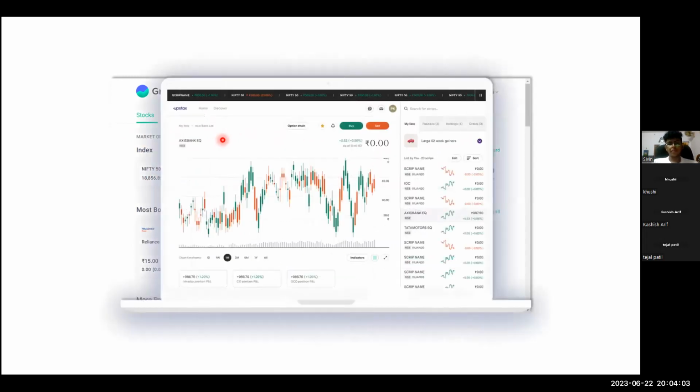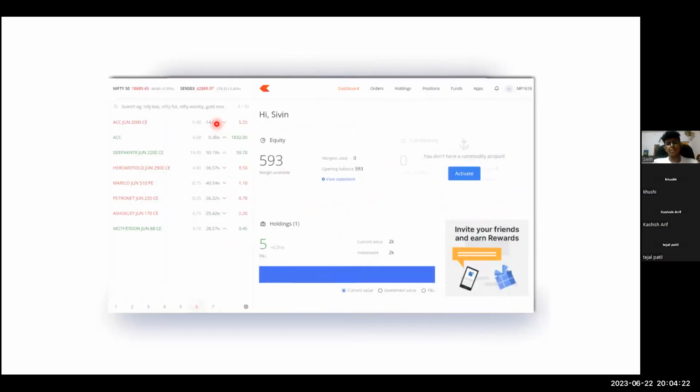Next, let's see the interface of Upstox. This is the user interface of Upstox. Here I find it okay because the index prices are shown here, and the watchlist is also here. There's also a tab to switch between positions, holdings, and orders, and the chart is shown here. It was fine.